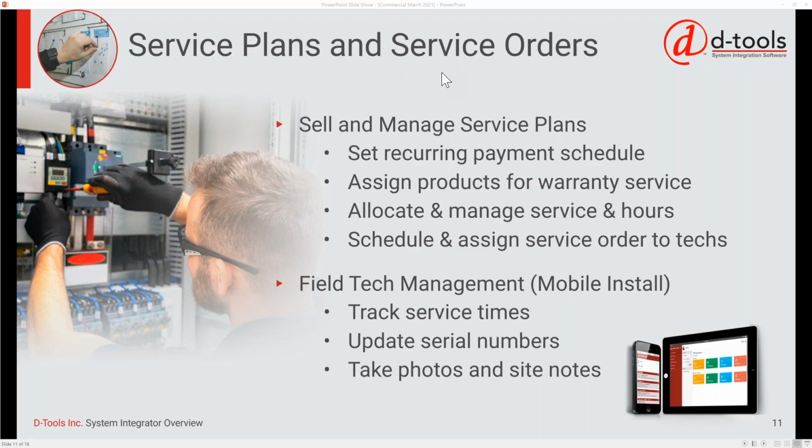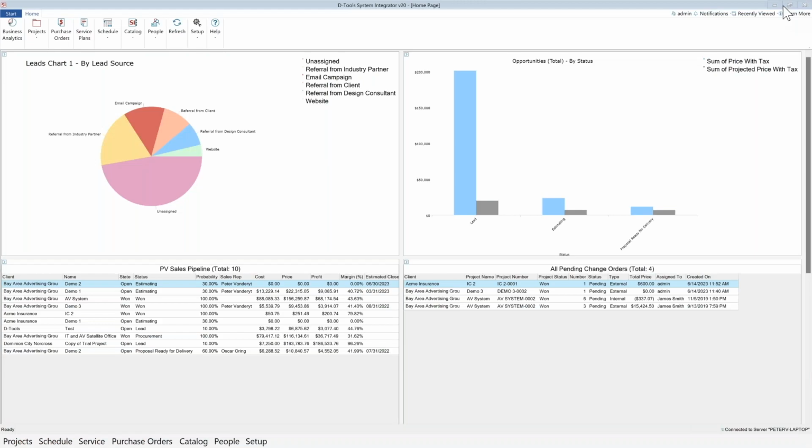There's tools for tracking when they auto renew, all that good stuff, allowable hours, and then also the service calls or service orders will attach to that plan, so you can follow that, track that account and manage all the service you've done on that account. That's the high level on the software. Again, if you have any questions on what we just covered there, feel free to put those in the chat.